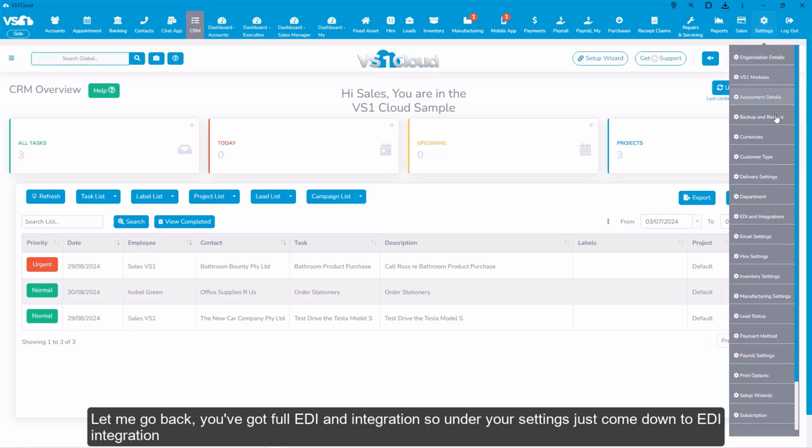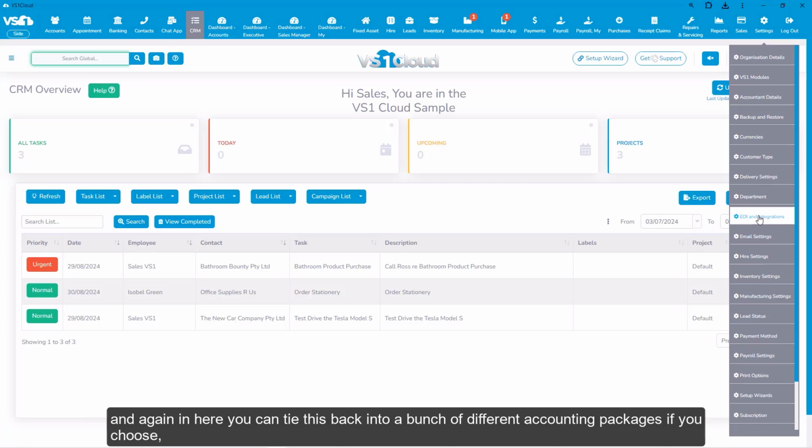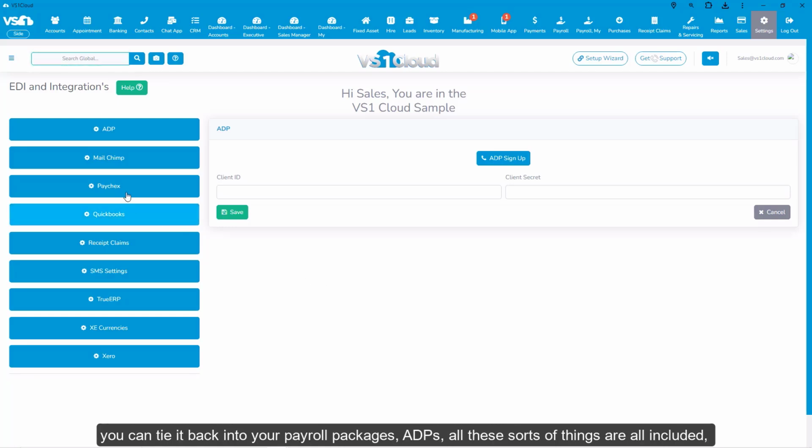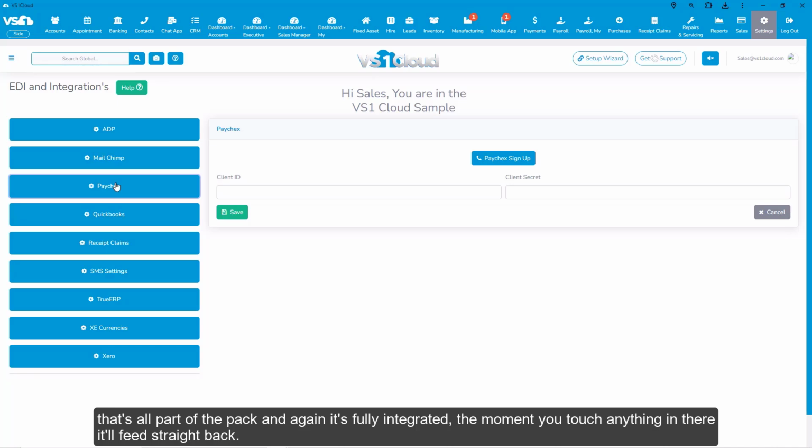You've got full EDI and integration. So under your settings, just come down to EDI and integration. And again in here, you can tie this back into a bunch of different accounting packages if you choose. You can tie it back into your payroll packages, your ADPs, all these sorts of things are all included. That's all part of the pack. And again, it's fully integrated. The moment you touch anything in there, it'll feed straight back.